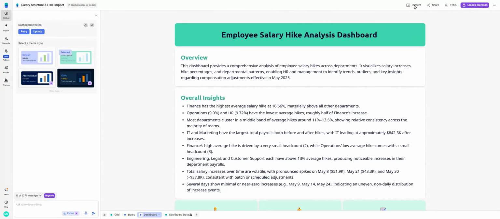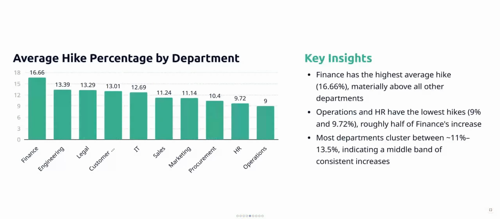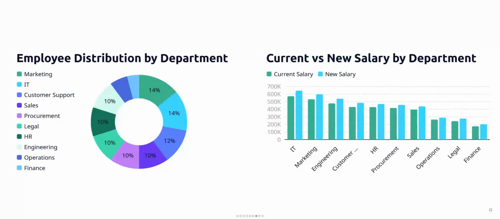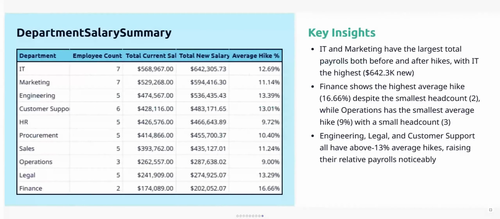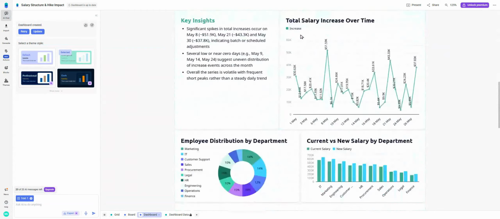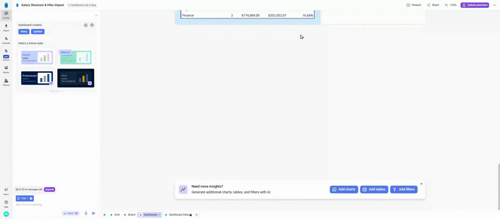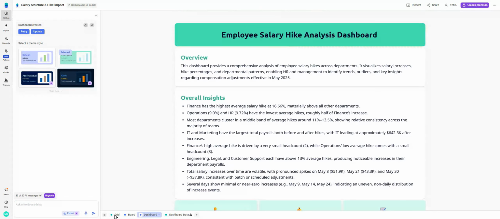We can instantly customize the theme to match our brand. Now let's explore presentation mode for stakeholder meetings. This full-screen view is perfect for executive presentations, allowing seamless navigation between all our visualizations while maintaining that professional polish. Back to edit mode, we can scroll through and interact with every element.